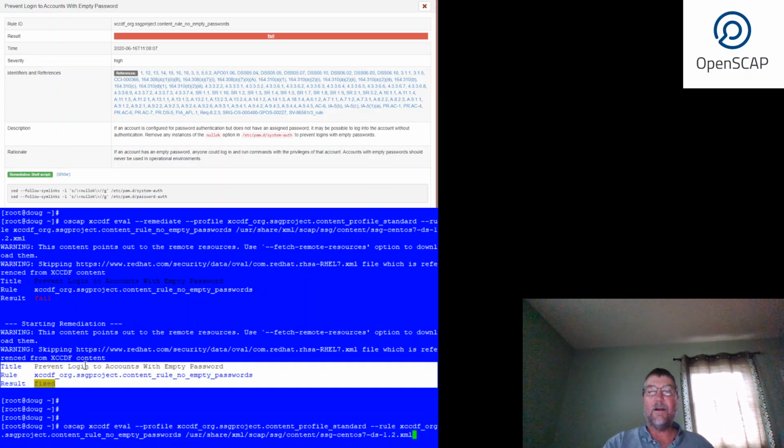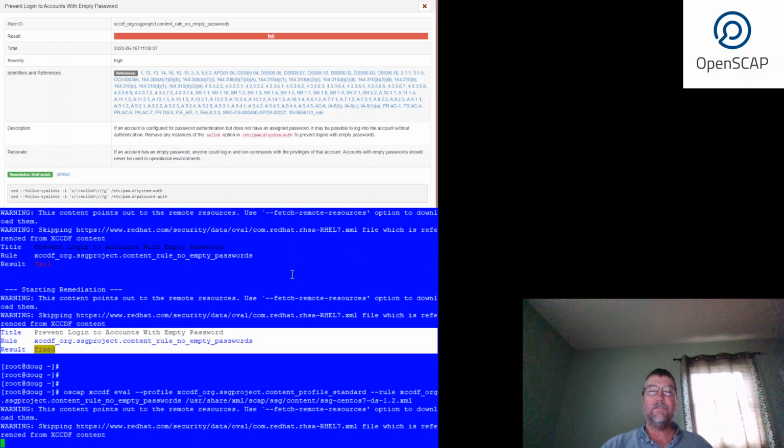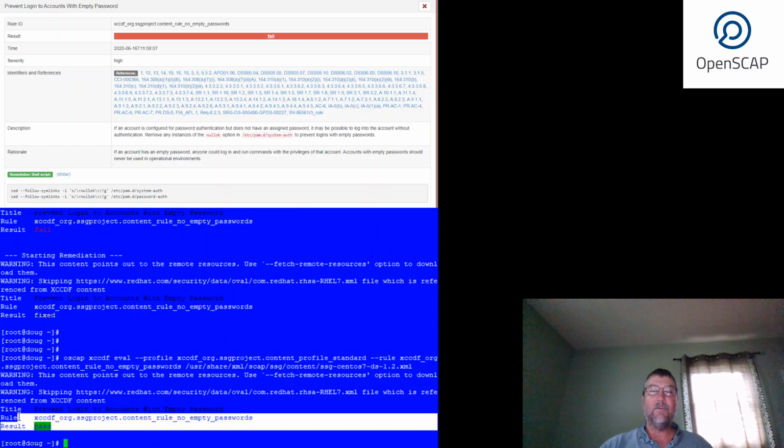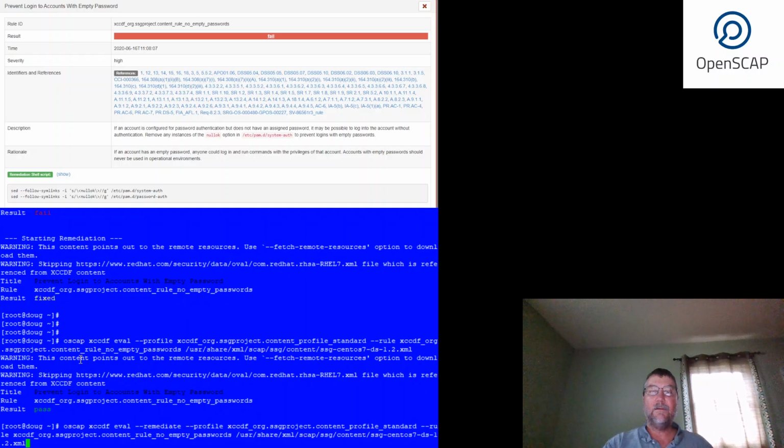So if we rerun our OSCAP evaluation, we'll see that the rule now passes. So this has been remediated. We can also look at the PAM files. There's no nullok entries in any of those PAM files. So this has been remediated, which was the goal.